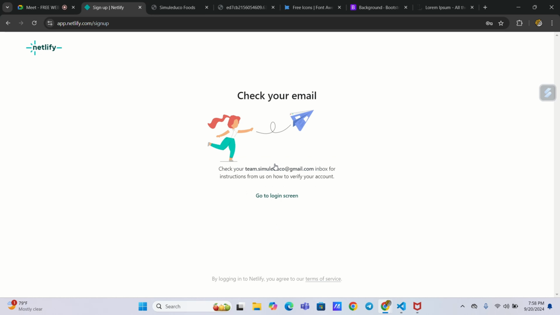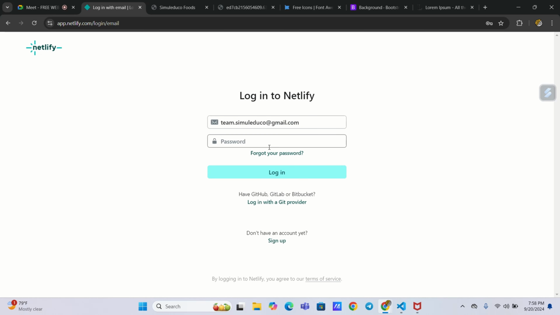Okay. Yeah. So I got a mail that to verify email. One email I got. So just there you will see verify button. So after clicking on that, then your Netlify account, like it will get verified. Now you can just click on go to login screen and enter the details and login. Okay, just give me a second, guys.